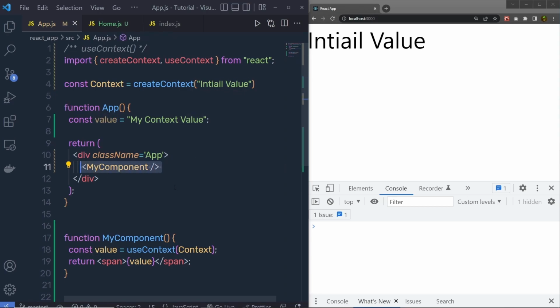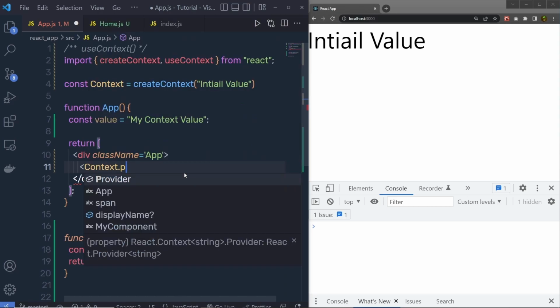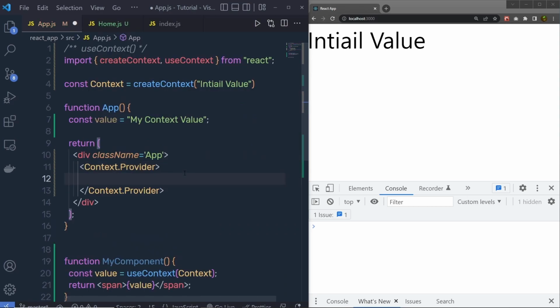Now, what if I want to change this value and pass this app value, this parent component value, to this child component? To do that, we are going to wrap this my component inside the context provider. The context provider is nothing but a simple wrapper to your app component. And using that provider, you can access the value of your parent component in any child component. So let me get rid of this my component right from here. And here I'm going to call a new component. The component name is Context.Provider. And inside this you call your component.